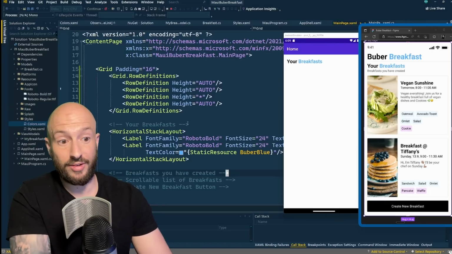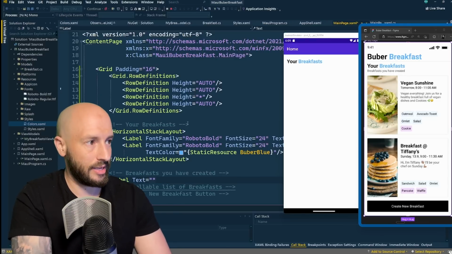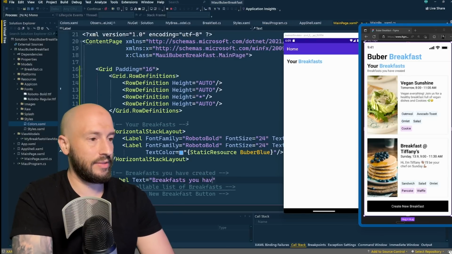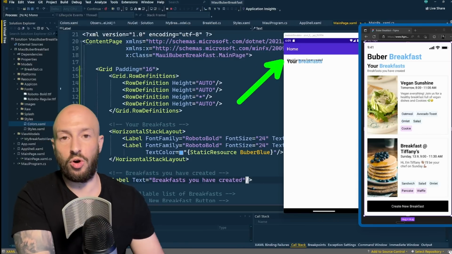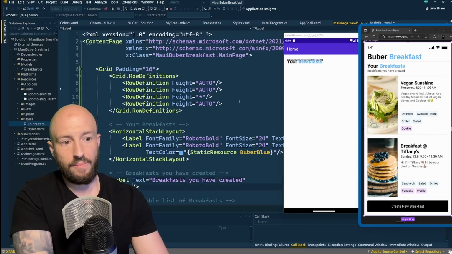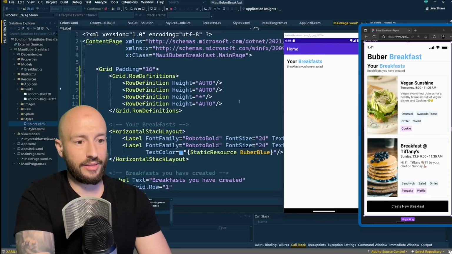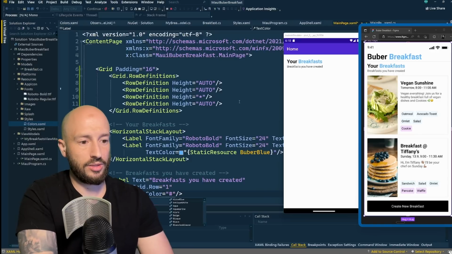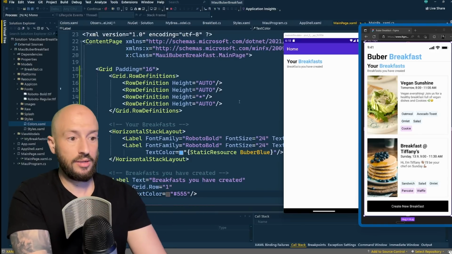Let's move on to breakfasts you have created. So let's say over here, label, the text of this thing is breakfasts you have created. Okay, now by default, it goes to row 0 and column 0 in the grid, but we want it in row number 1. So let's do grid.row 1. We can say that the text color is gray, let's say something like this. Yeah, looks about right.